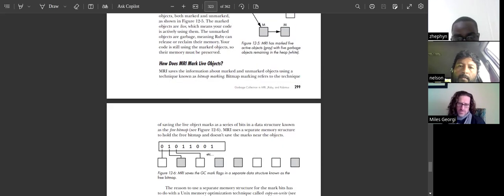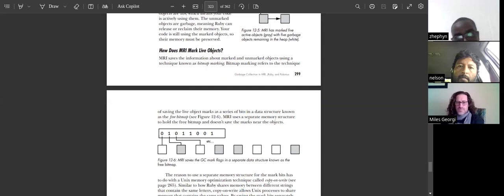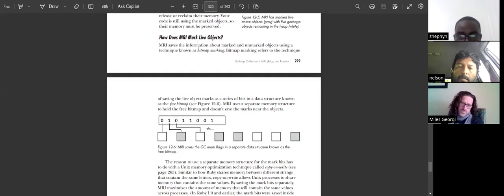So this following section goes into detail about how the interpreter marks live objects, and this is based on a technique called bitmap marking, whereby the live object is marked as a series of bits in a data structure known as a free bitmap. Though I'm not sure if this thing of 0101 is what is called a bitmap. Yeah, it is.